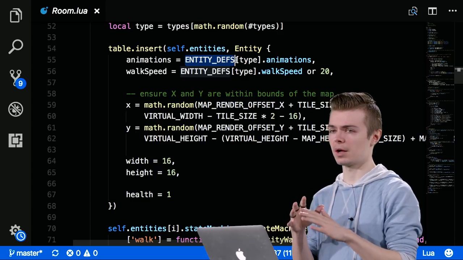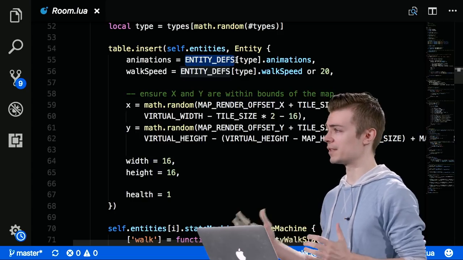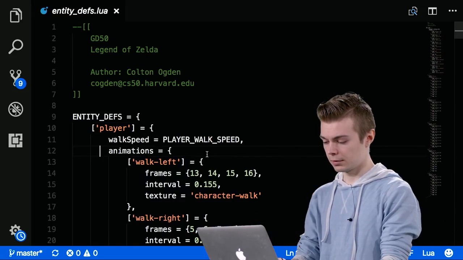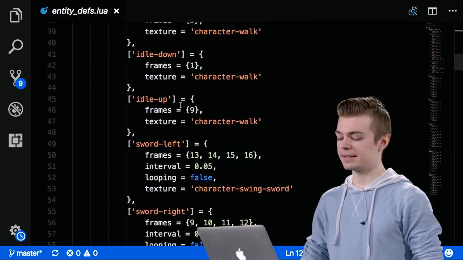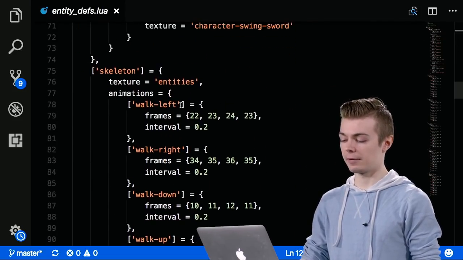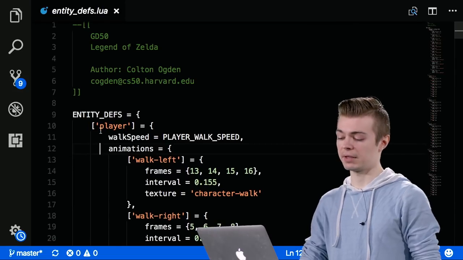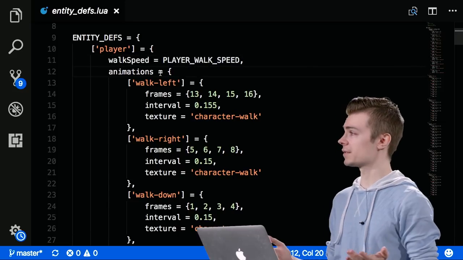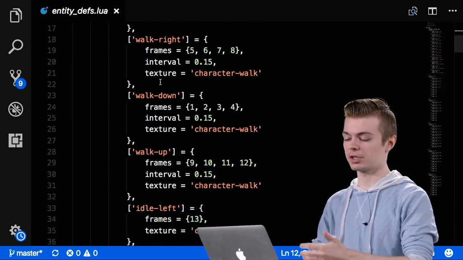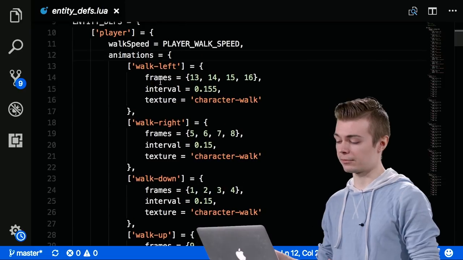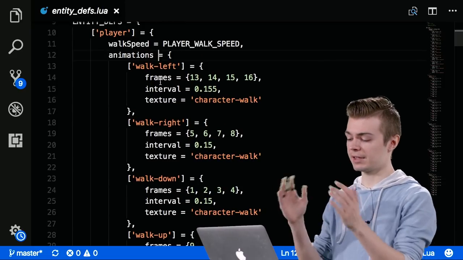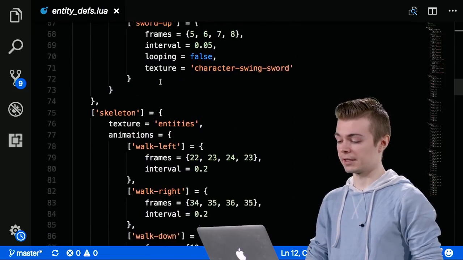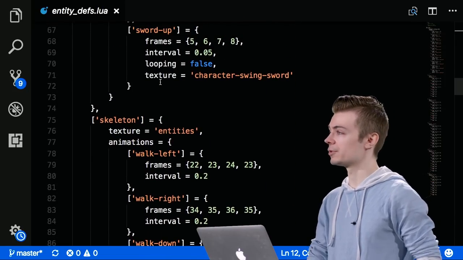This is sort of the segue into data-driven design for your game. If we look at entity defs here, we can just see that all of our entities are a sequence of data. Up here we have player, right, on line 10. Player gets a table. We give him walk speed. We have a table of animations. So he's got a walk left animation, a walk right animation, a walk down animation. All of those have their frames, their interval, their texture. Everything's just clean data, right? There's no logic here, really. It's just flags or values, simple things.